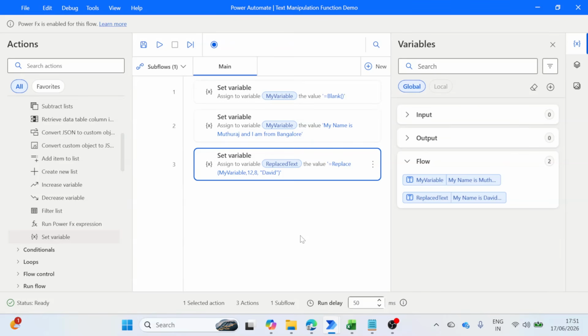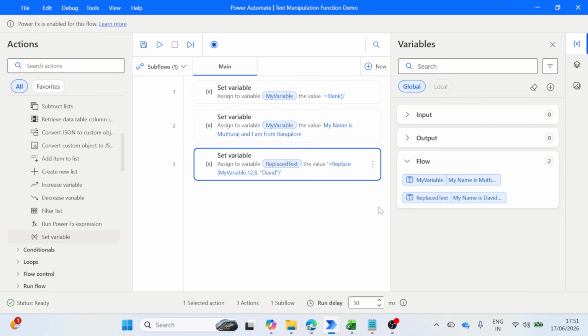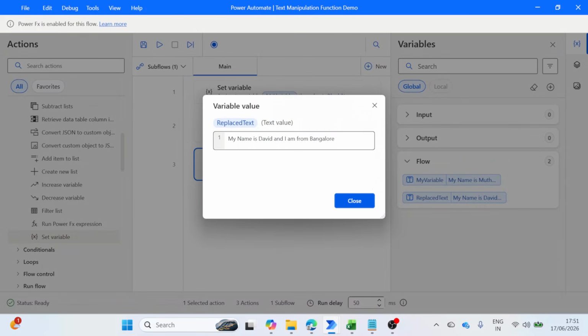Okay. Now we have a variable called replace text where my name has been replaced with David. So the replaced text looks like this. My name is David and I am from Bangalore. But actually, David is not from Bangalore. David is from New Delhi or Delhi. Very simple term. So I want to replace Bangalore with Delhi.